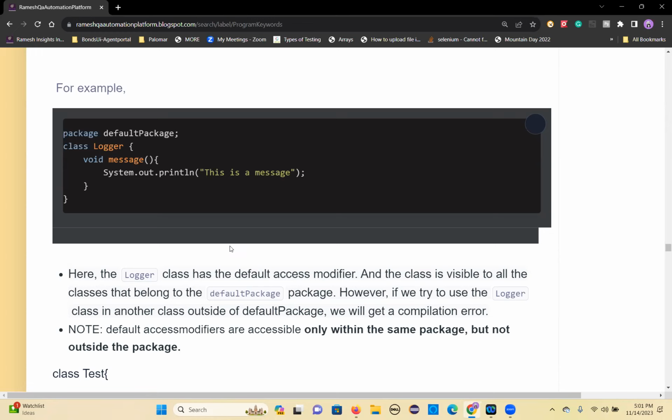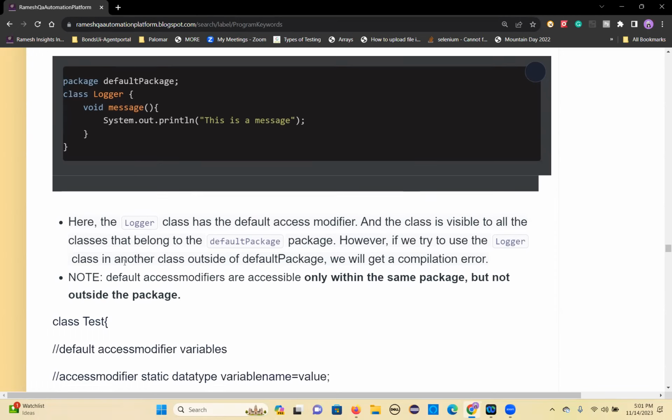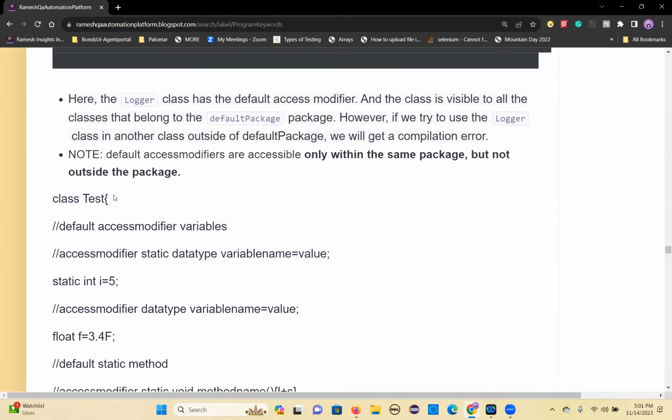So default means you should not use any keywords. Like public, you have the public keyword, but for default you should not write default. You just leave it blank. Whichever class you want to make public, you use the public keyword. But whichever you want to make default, you should not use any modifier keyword. Just leave it blank, then start your next word onwards. That's what the default access modifier means.